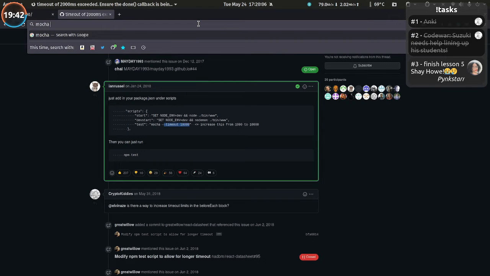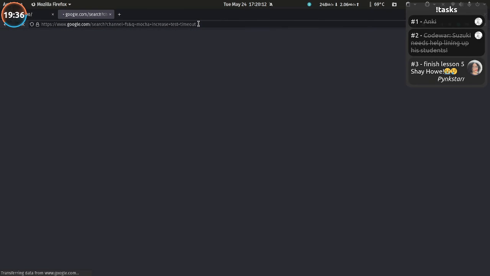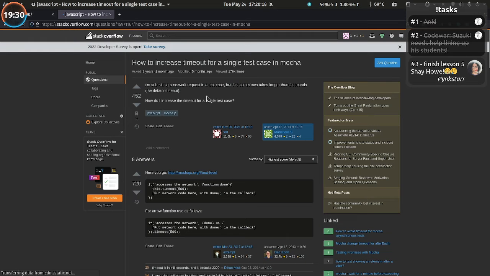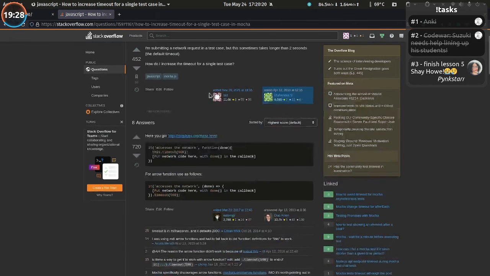So, Mocha increase test timeout. And disabling the test timeout might also be an option, but here it is. First result. Okay, first answer apparently was in the docs. So yeah, if you were a good documentation reader, you would have figured that out. But if you're like me, you're just a good Googler instead, just put it in Google, they'll figure it out.